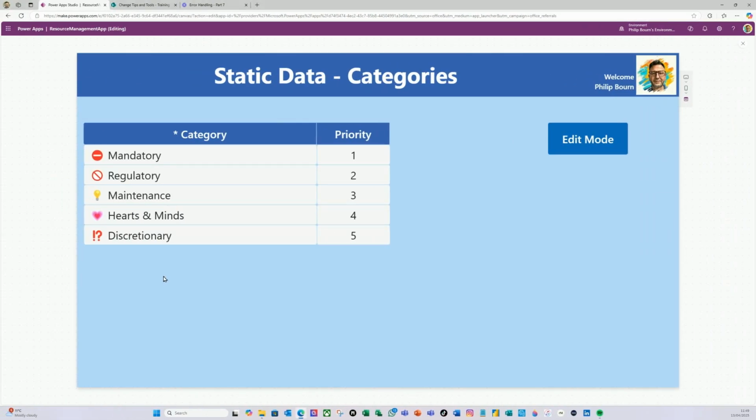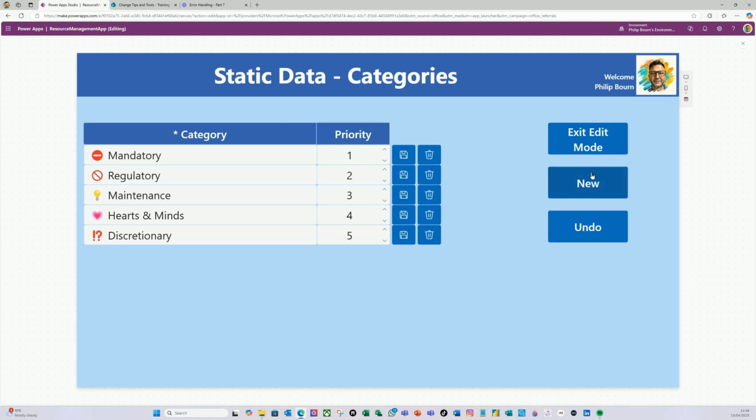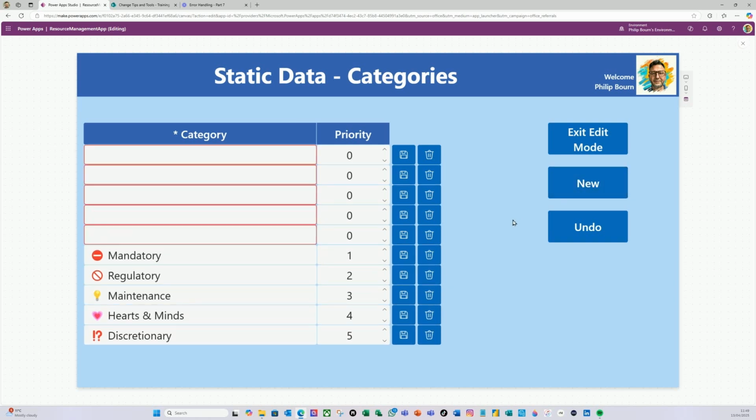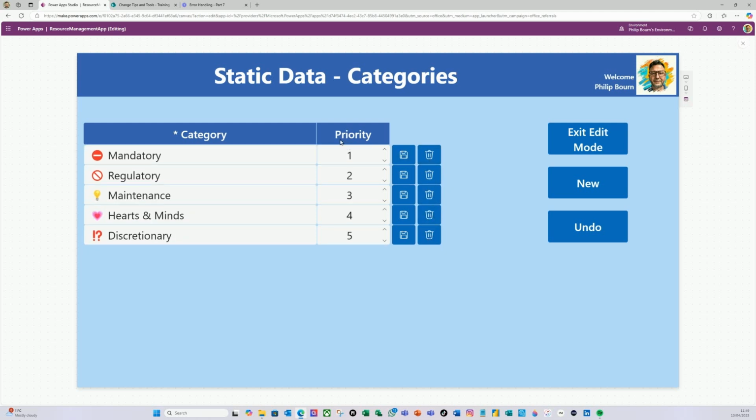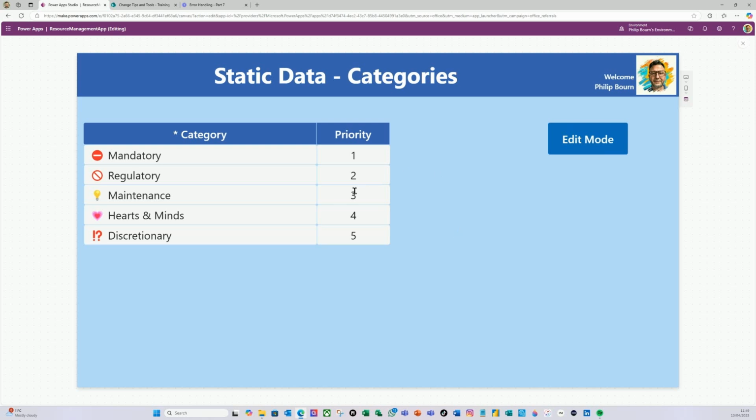So here is the first screen that we're going to create together, which is going to be our static data categories, where we can edit, we can add new records, we can update existing, or we can delete those records from here and we can then save them back to SharePoint, or we can just undo the changes and make no changes on SharePoint.